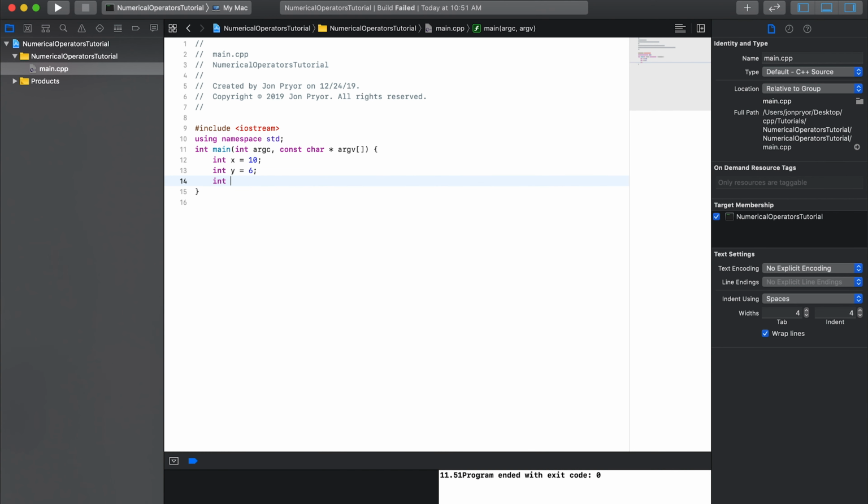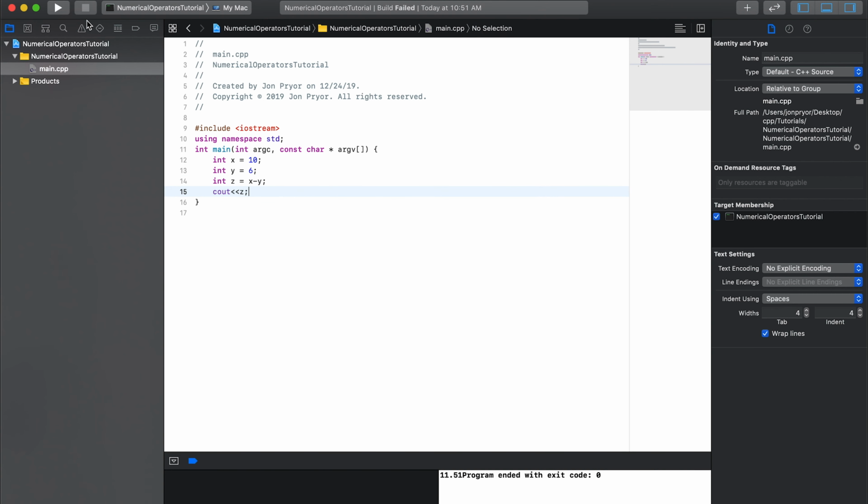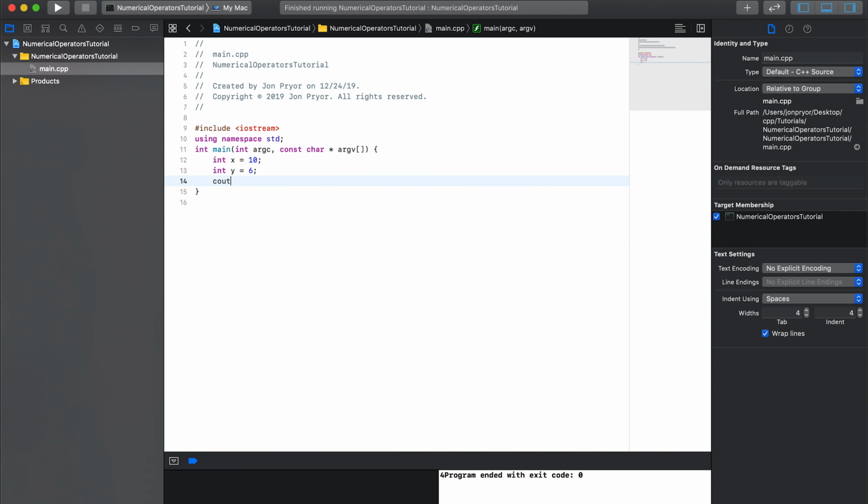We can do int z equals x minus y, and then we can output z, and when we run this, we'll get 4. We can also do this just by outputting x minus y, and we'll get the same answer. And this can all be done with doubles, both ways.